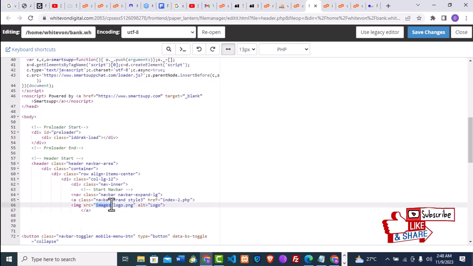So we have the images folder, and then we have logo.png. All you need to do is to locate the images folder in that same folder where you found your index.php, and after that you change the logo.png to your preferred logo. Same thing you do with the footer. If you want to change the copyright and so on, you can do this, guys.